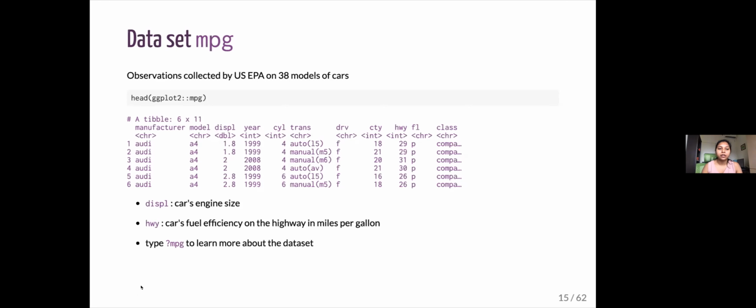If you want to learn about the data set, or about any other function that we're using, just type a question mark and the object that you want to learn about. So if you type ?mpg, more documentation will show up and you can read in detail about it.